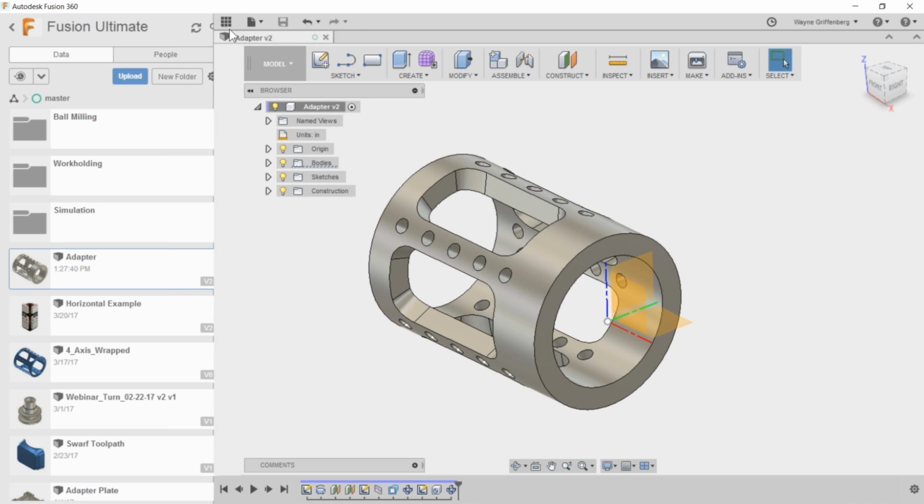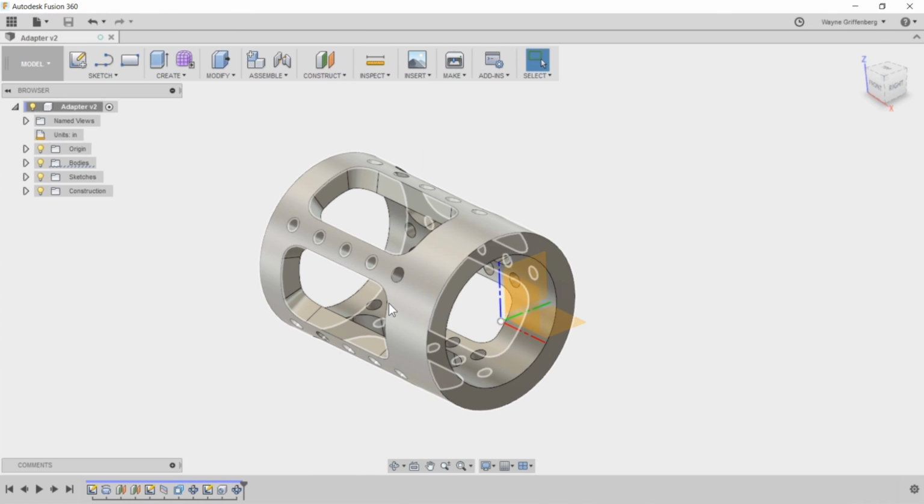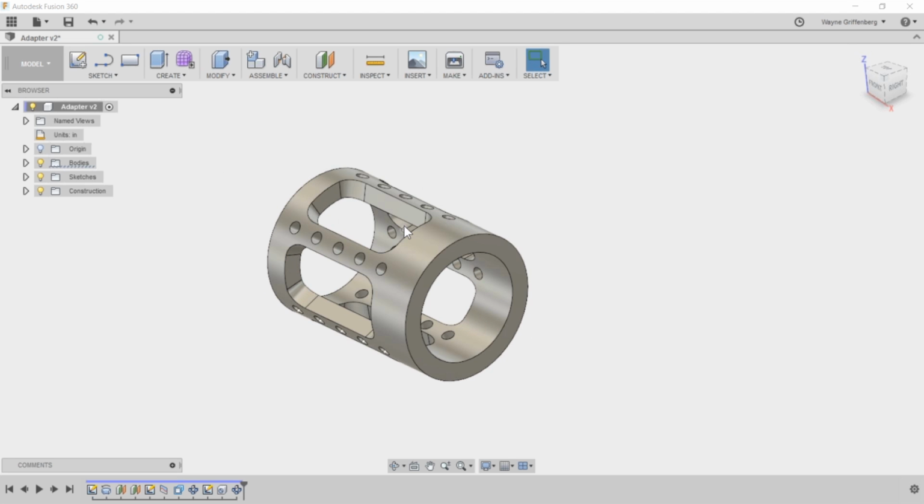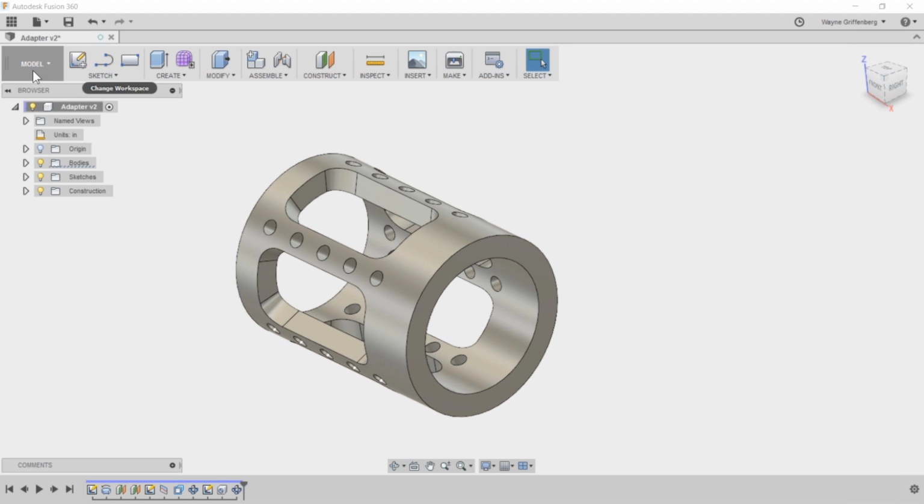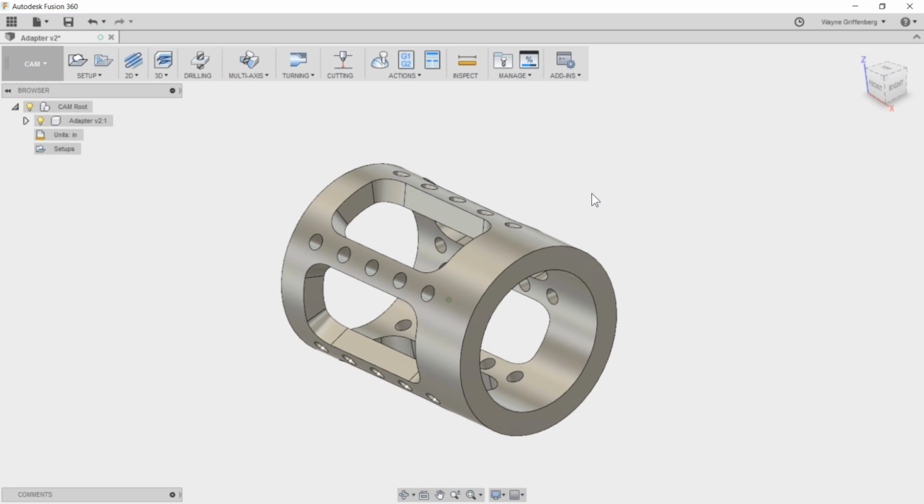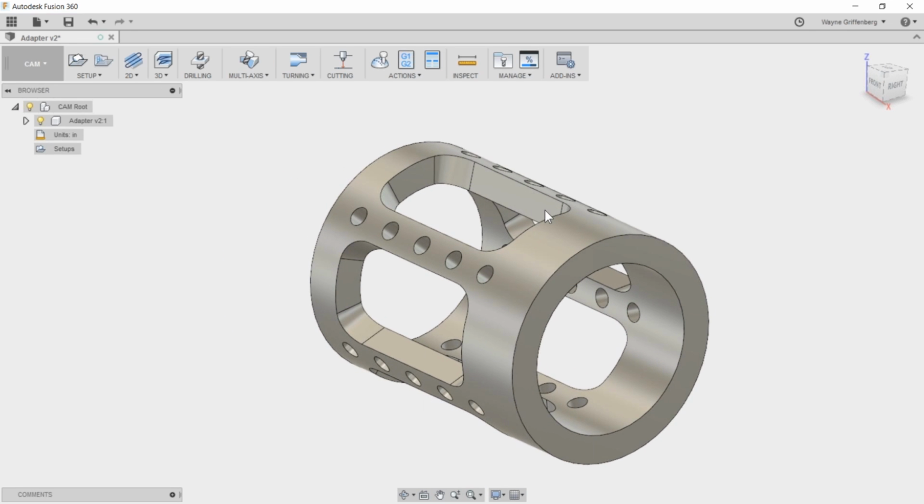So I'm going to switch over to the CAM interface now. I'm just going to turn off the origin because I don't want it to be confusing when I go to set this up. I'm going to go from Model to our CAM interface, and now I'm going to explain a little bit of what you'll see in the differences between Standard and Ultimate. So this is our CAM workspace. In the workspace, we have all the tools that you need to make your parts, from setup, going through the different types of toolpaths, and then managing our libraries.